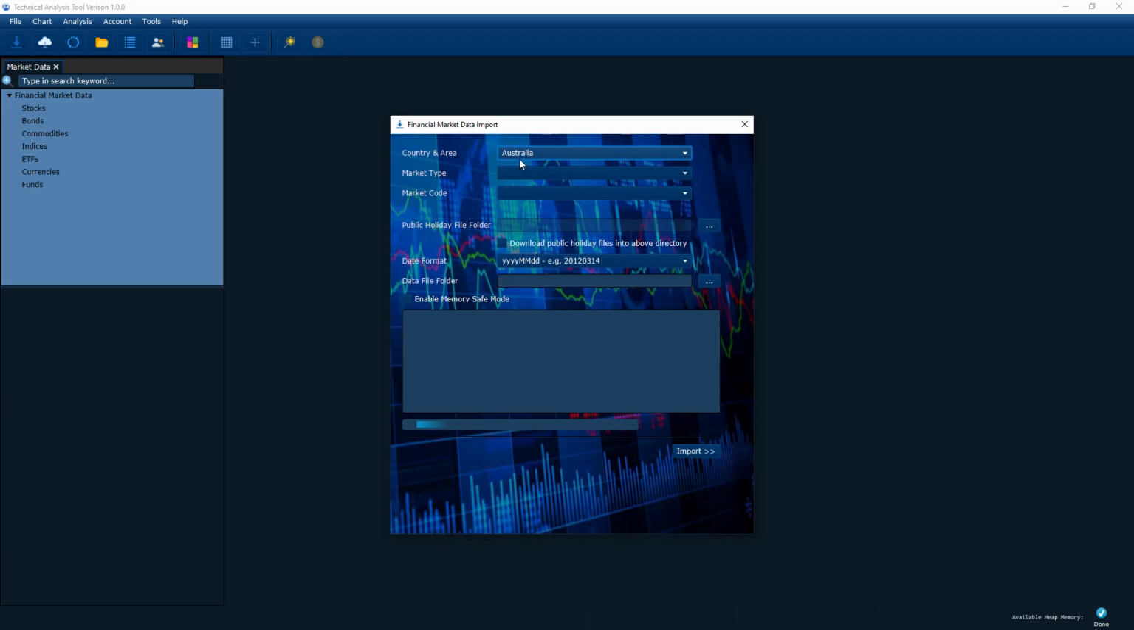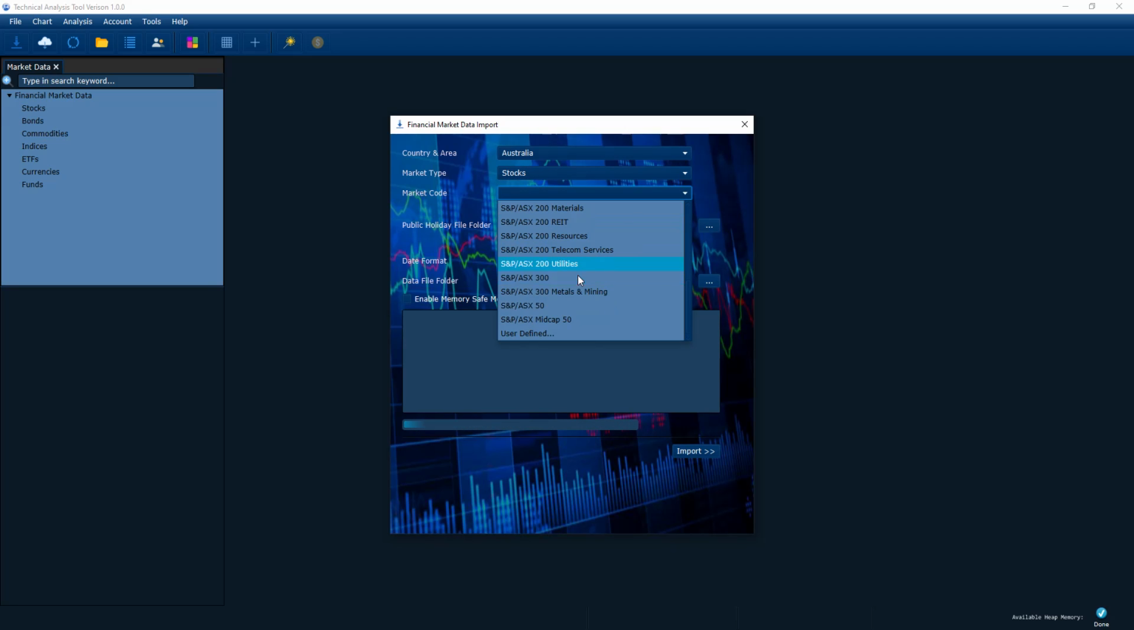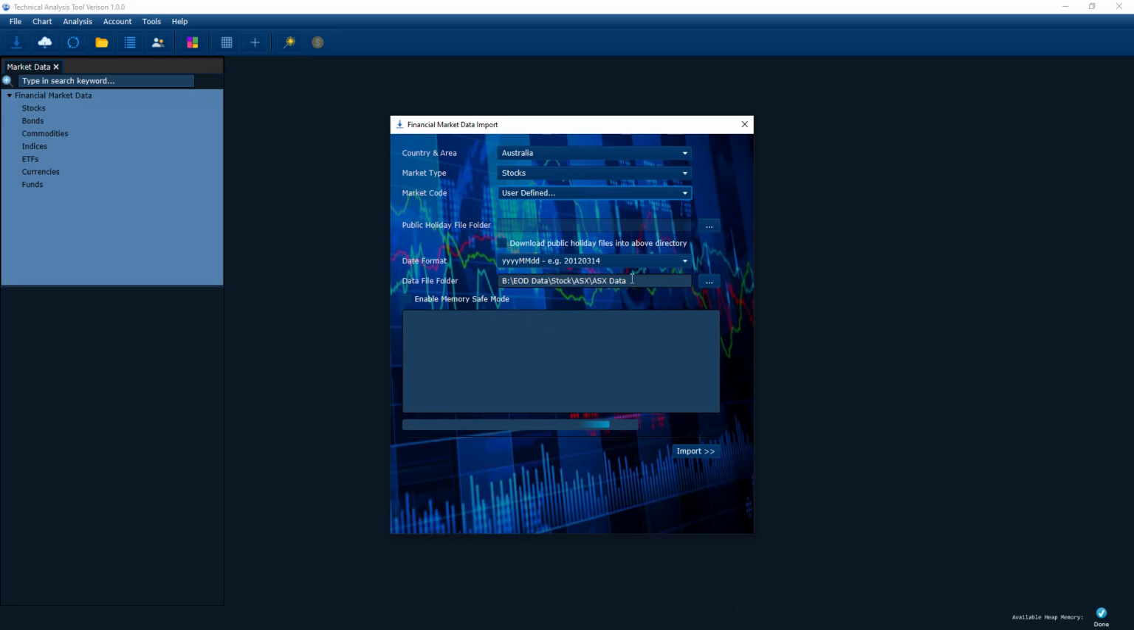For this demonstration, I will be using Australian stock market data. I'm going to use my own data because I have 8 years of data in that folder. Backtesting requires a lot of historical data, so that's why I'm going to enable the memory safe mode, to allow me to load a long period of data. Let's hit that import button.